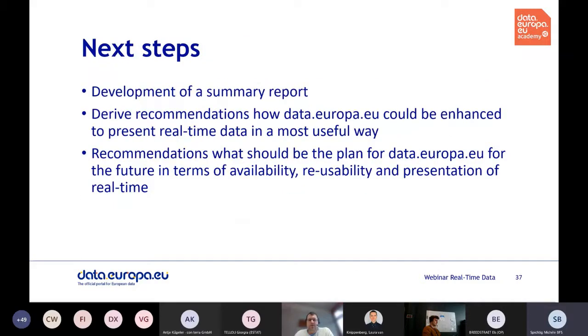This would be just a quick view of what will be next. So this shouldn't stand as an isolated activity. As part of this webinar, we will develop a summary report describing on the one hand what we have discussed here, what we have presented, and on the other hand, summarizing also the feedback that we have received from you via Slido. We would like to derive then also recommendations how data.europa.eu could be enhanced in the future for better supporting real-time data in the most useful way.